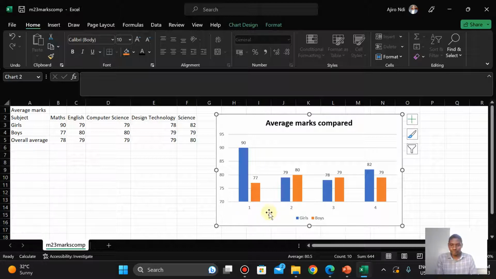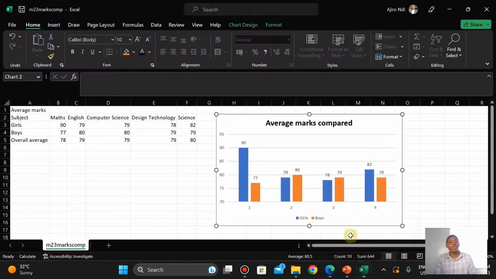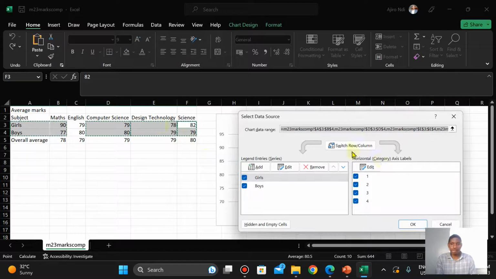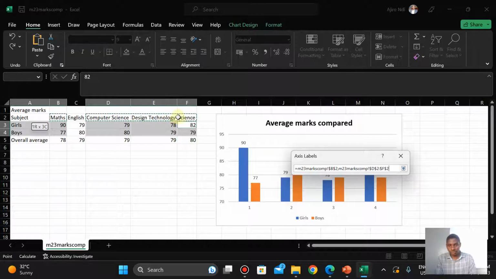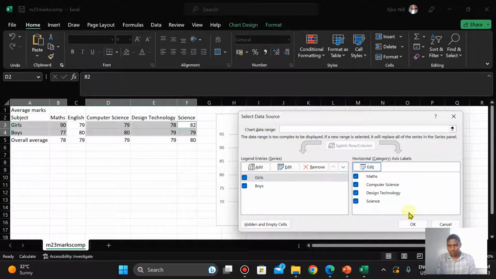Now there's a reason why they ask for the names in full on the category axis, because obviously when you're selecting for both of them, there is no space for that. So to do this, I'm going to click here, right click, select data, click on edit. Now what I'm going to do is click this, hold my control, select this, and then click on OK, and then we have this.